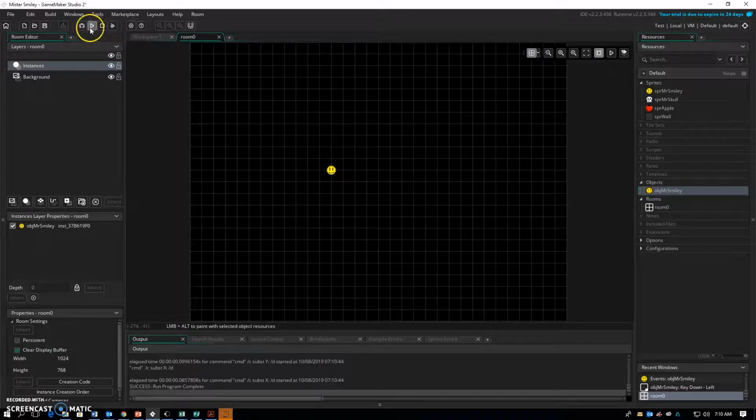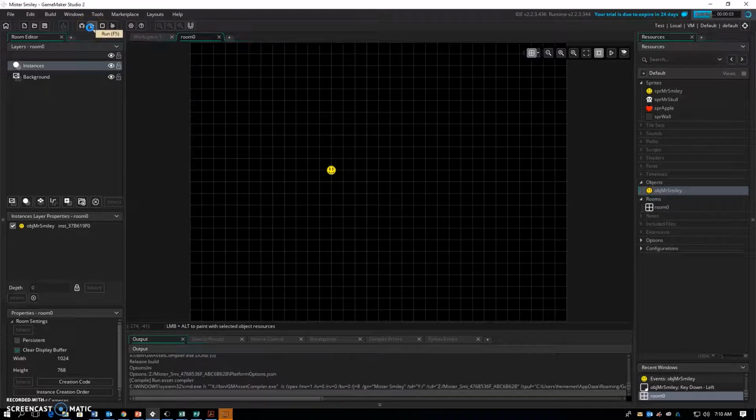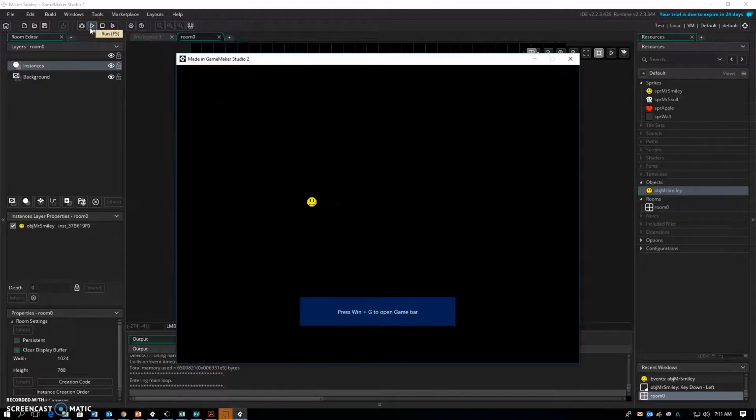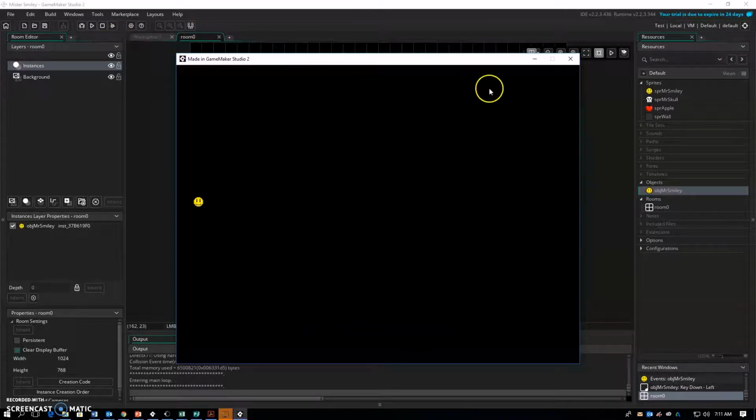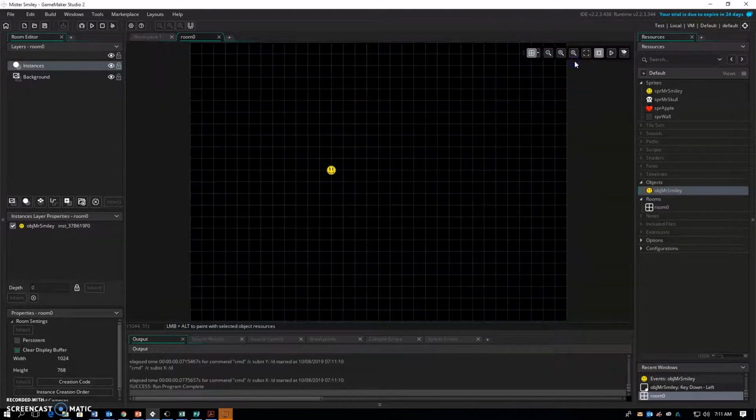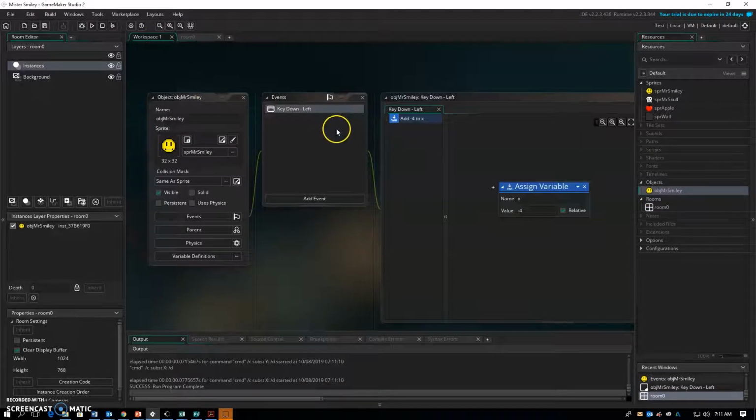So now that I've put Mr. Smiley there, if I click run, we should see Mr. Smiley, and if I press the left key, I move to the left. Okay? If I press any of the other keys, nothing's going to happen because I haven't programmed those yet. Okay? So I'm going to go ahead and go back to the object though, click on my workspace, and then we're going to go ahead and do the rest of the keys right now.